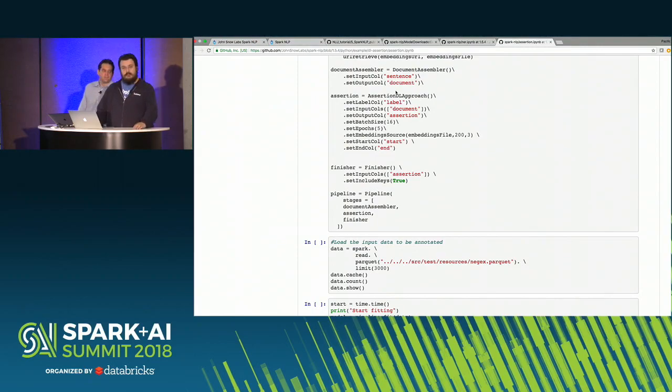Any questions? Oh, how would we combine it with the entity recognition and the entity resolution we talked about earlier?